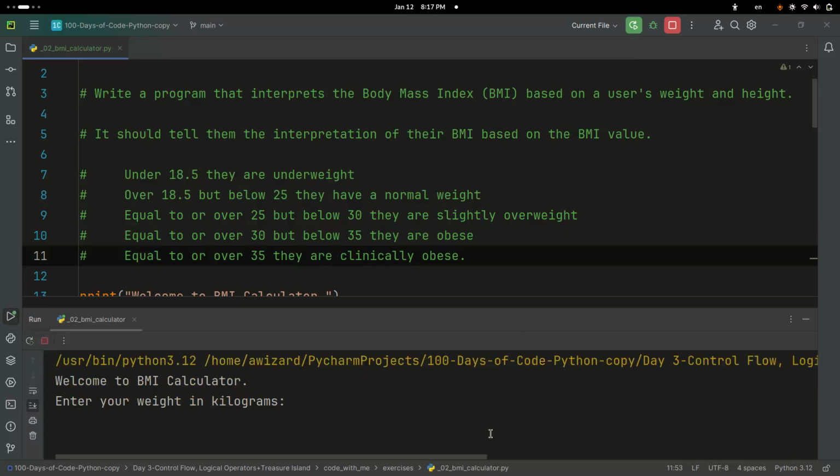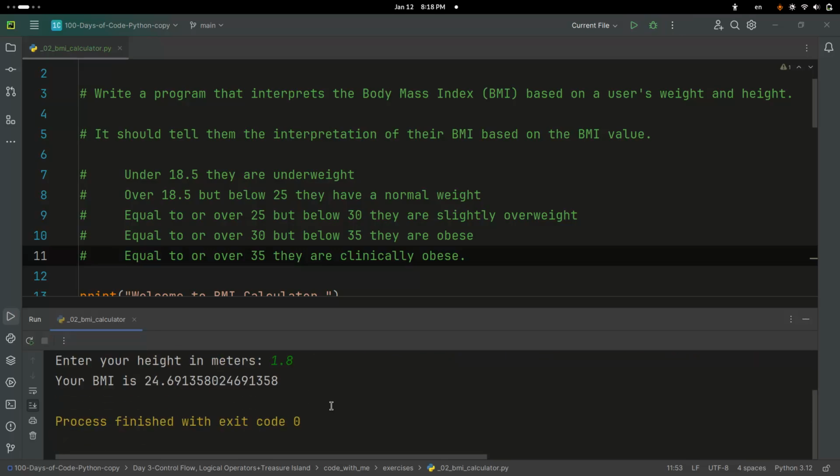So let's run it. Welcome to BMI Calculator. Enter your weight in kilograms. So I'm about probably 80. Yep, at 80. And meters, I'm 1.8. 180 centimeters. So your BMI is 24.69, and we get this. This is not okay.